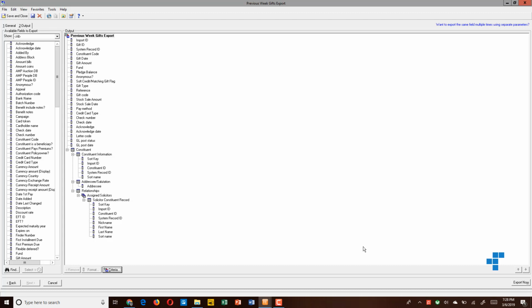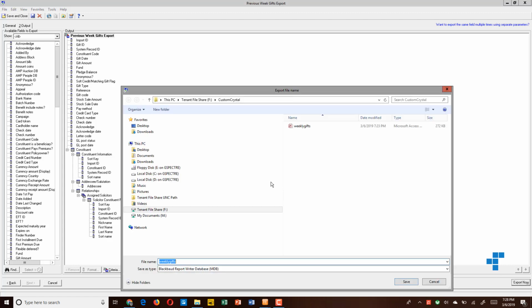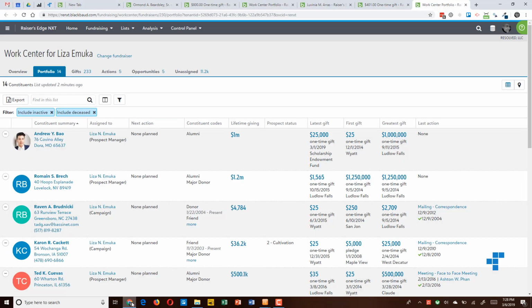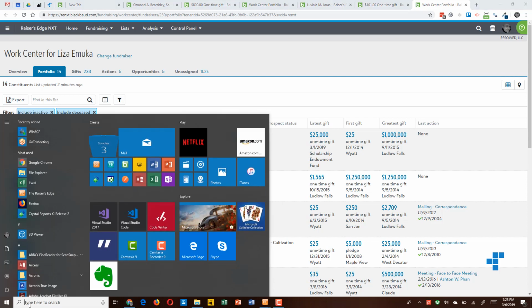Once you set all this up, you set it to export, and here you'll see that it's going to export. We've created a custom Crystal folder in our tenant file share. This is in Blackbaud's Azure cloud hosting environment, powered by Azure, and it's going to run there. So let's open that. If you haven't seen the cloud hosting with Azure, let me show you how fast this is. It's just awesome.